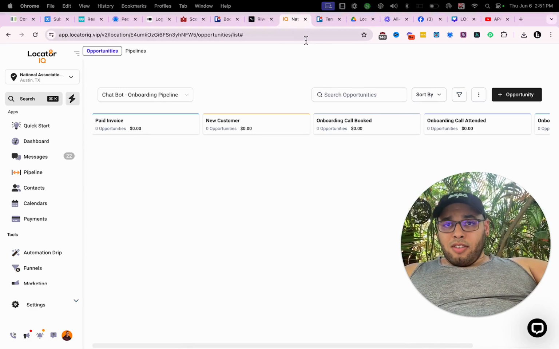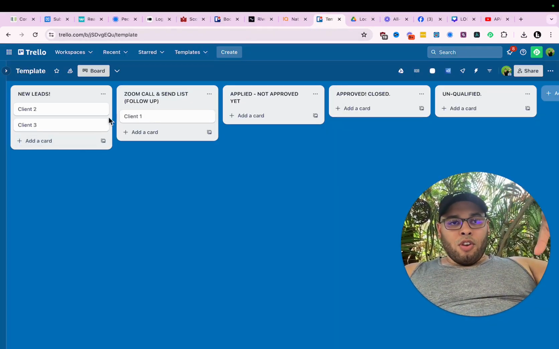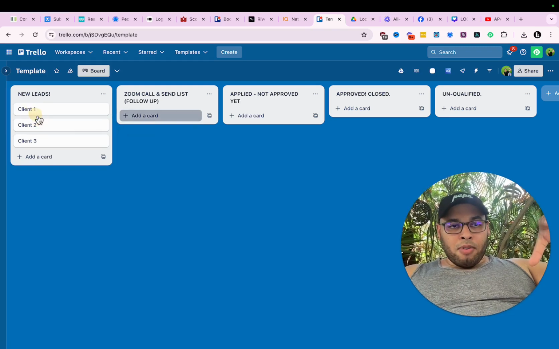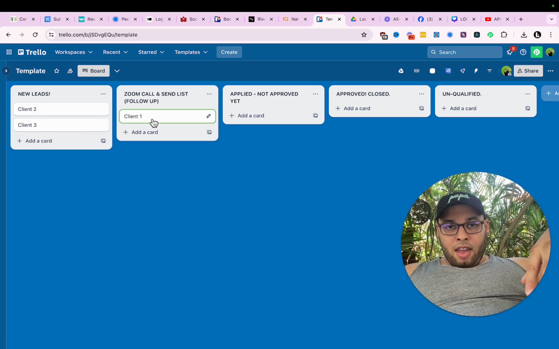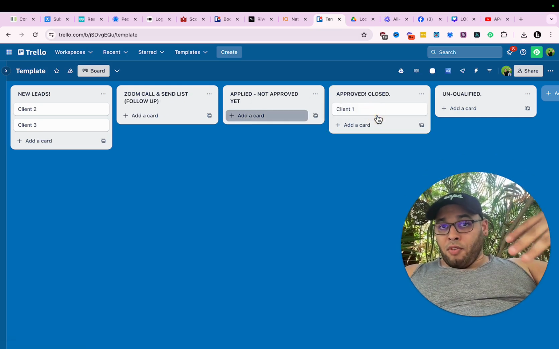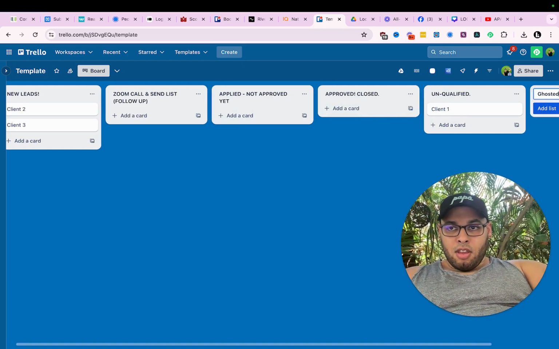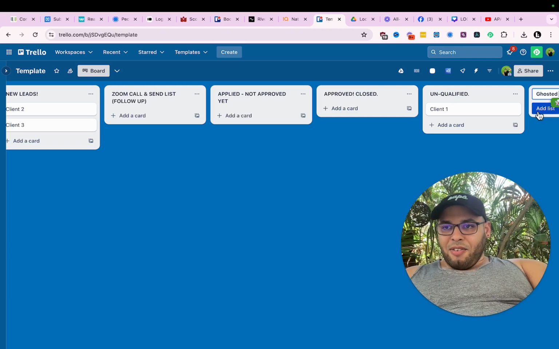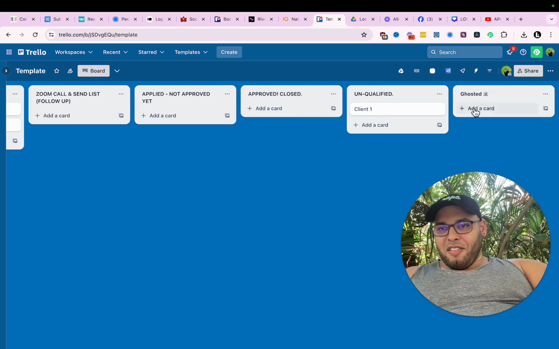What does this mean? You're probably used to Trello. If you're using Trello, you know how you get a new lead and it pops up right here, and then you move them over once you do the Zoom call, and you send the list of apartments, and then you move them over here if they applied, here if they're closed, and here if they're unqualified or if they ghost you. So really this one should say they ghosted me. I like to add a cool little ghost icon right there. Ghosted could be another major list.